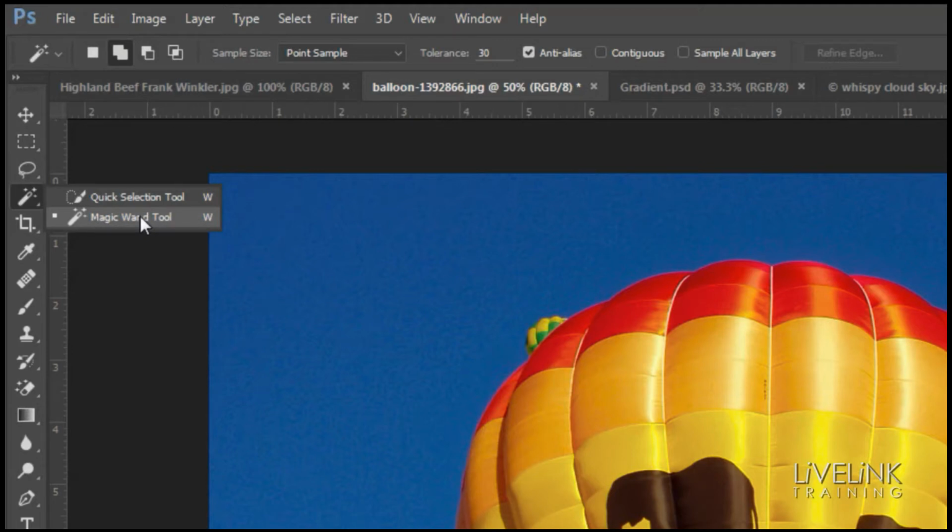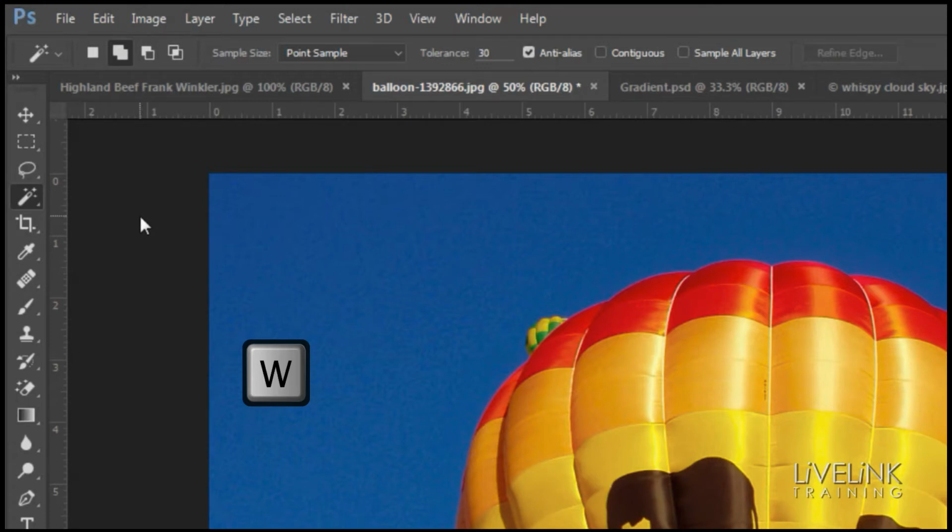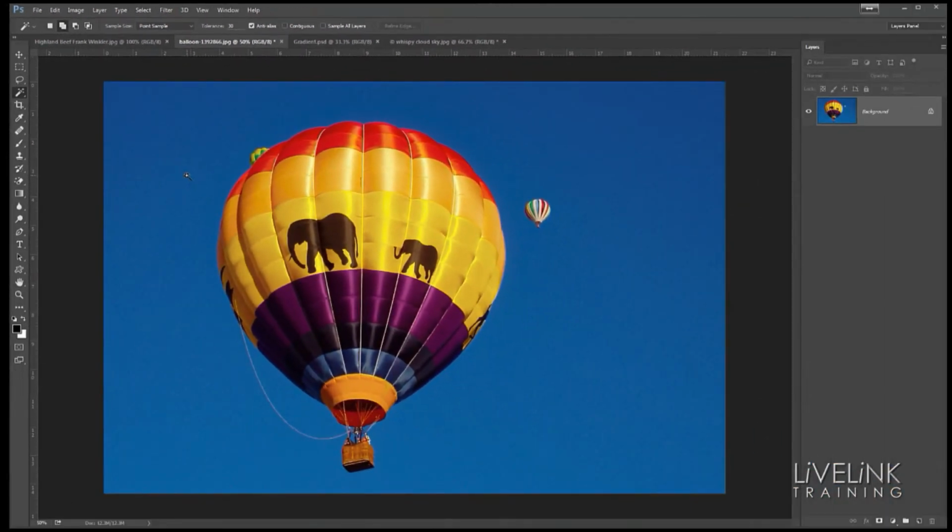Now we'll start with the Magic Wand tool, and these have both got the keyboard shortcut of W. The Magic Wand tool is the oldest tone selection tool in Photoshop really. It's been around for ages. And unlike other selection tools which select pixels by shape or detecting edges, the Magic Wand tool selects pixels based on tone or colour. So what's the magic behind the Magic Wand tool? Well, let's have a look.